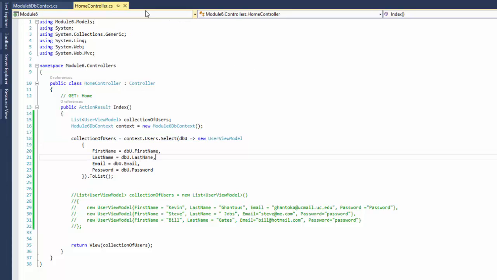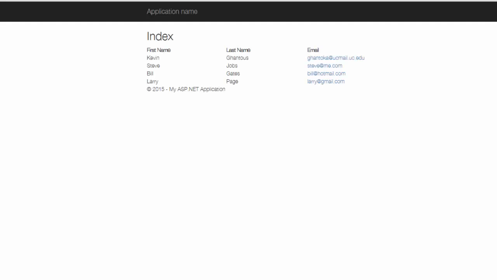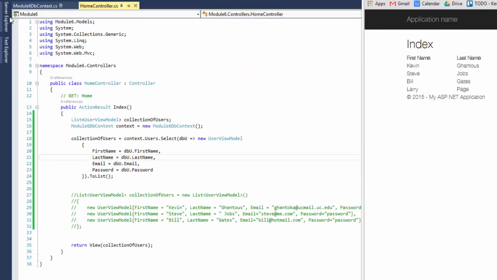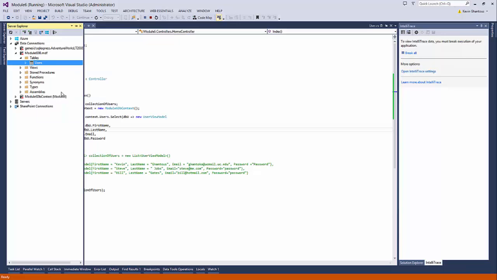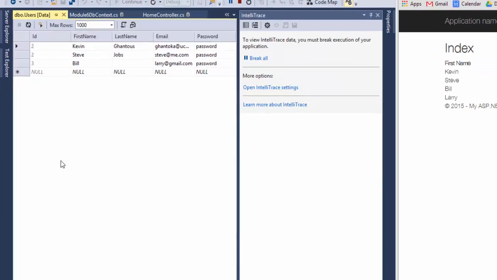So if we save that, we'll go ahead and hit play here. And we'll see that we end up with the same result. Here's our names, email addresses, passwords, and we have Kevin, Steve, Bill, and Larry. All four of those objects came from our database and then were presented on our page. So if we jump into our Server Explorer, right-click, View Table Data, we'll see all four of our objects.